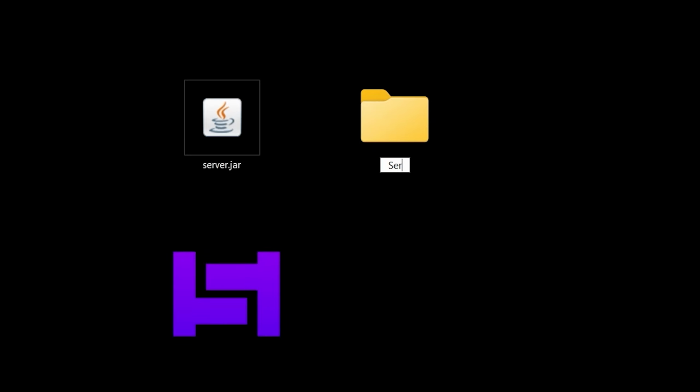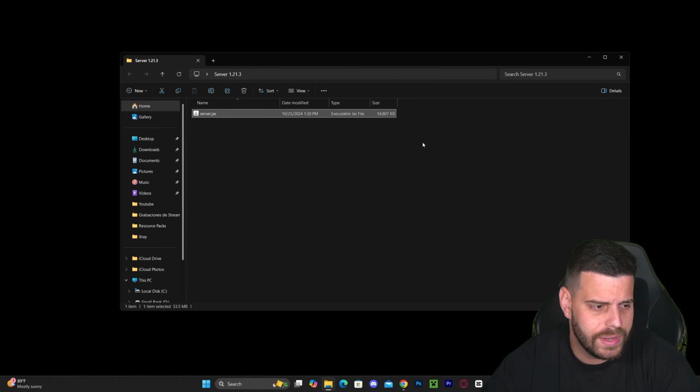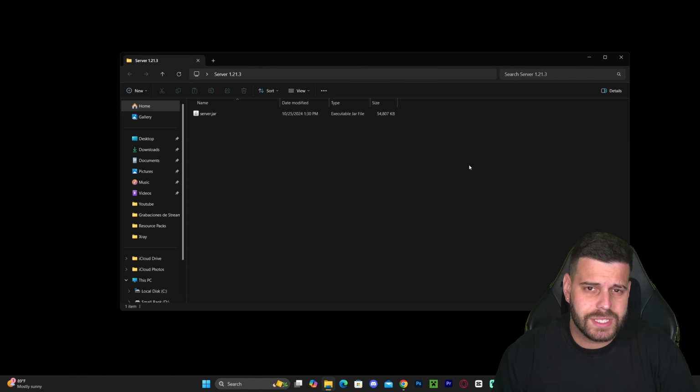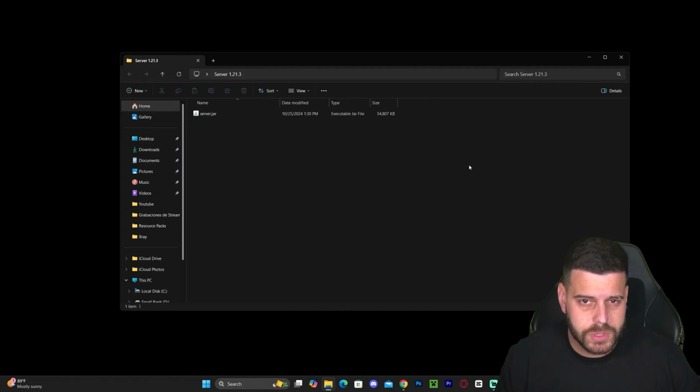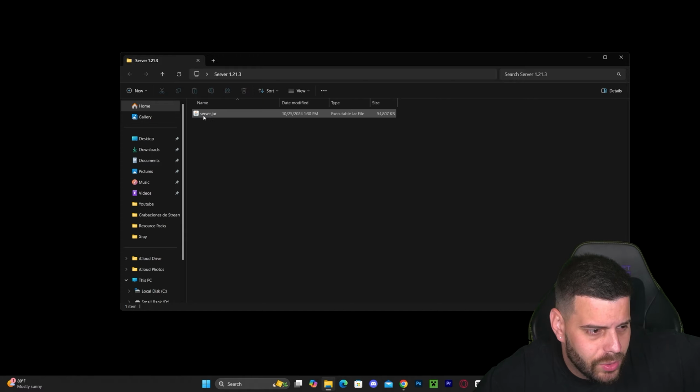So I'm going to name this server 1.21.3, and now go ahead and drag and drop that server.jar file into this folder. Go ahead and open that folder up, and now you should only have that server.jar file. Now remember that I said don't close your browser. This is where that becomes important. For the next step, we're going to extract every single file in this little jar file in here.